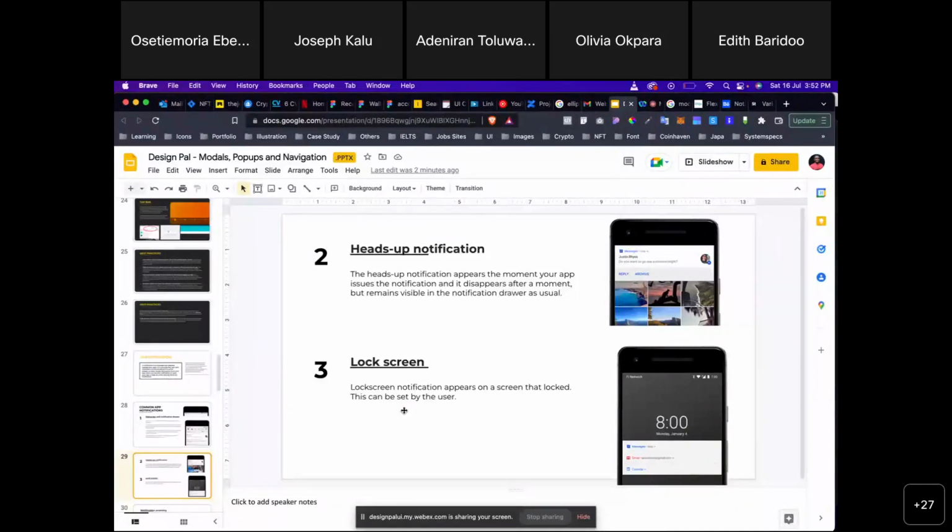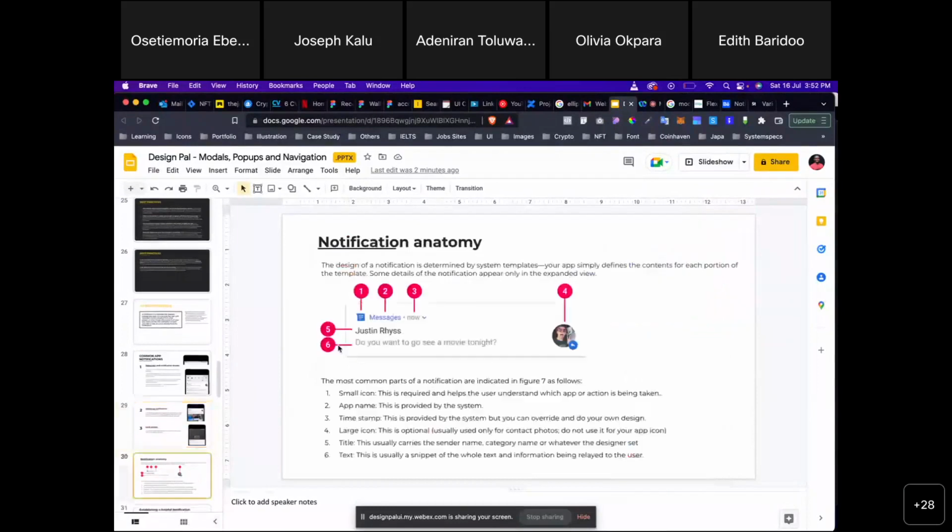Then we have the lock screen notification. This one comes when your screen is locked. You can choose to swipe it down to view more, or you can choose to exit. This one can be set in your system settings. Next, notification anatomy: how to design a notification template.